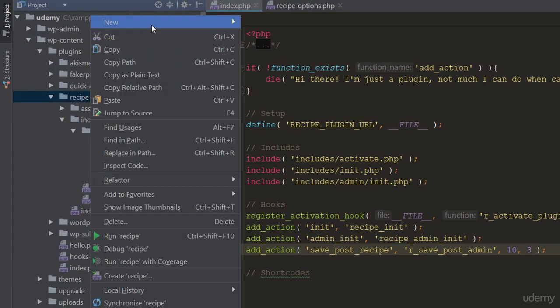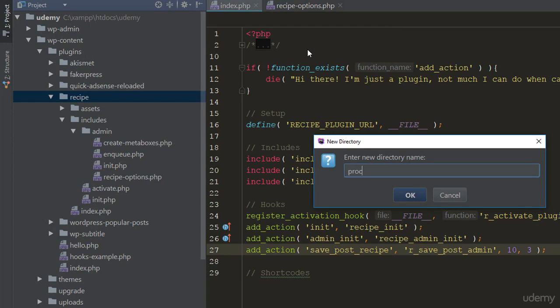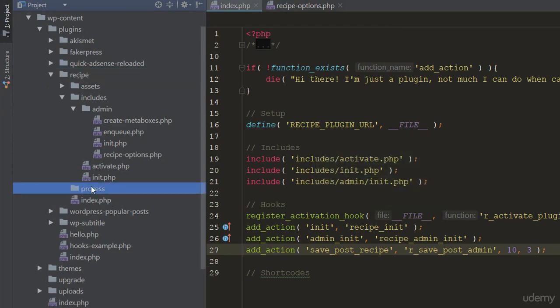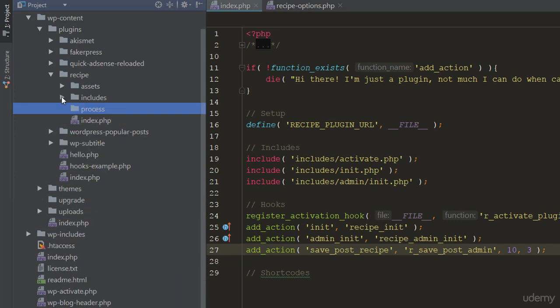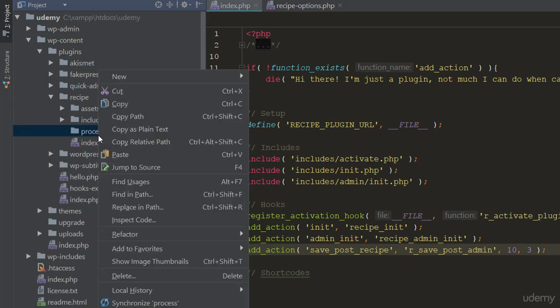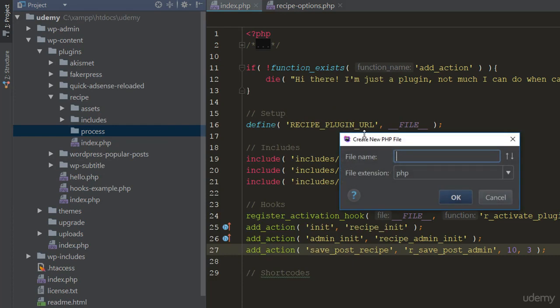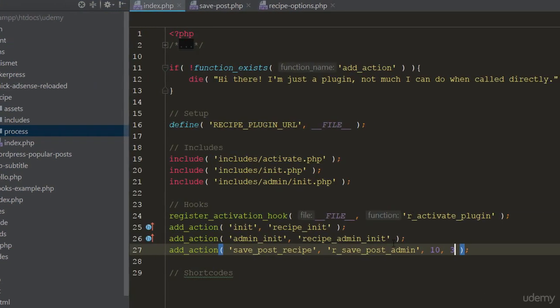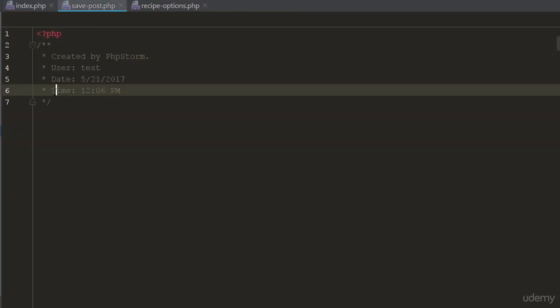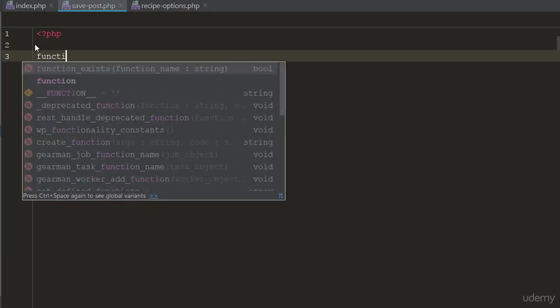At this point, I want you to create a folder called Process. I like to create a folder for functions and classes that process data. This folder will contain all files related to updating, deleting, and creating data. Once again, this is not required by WordPress. This is just a way I prefer to keep things organized. Create a file called savepost.php and define the function here. Make sure to include it from the index file.